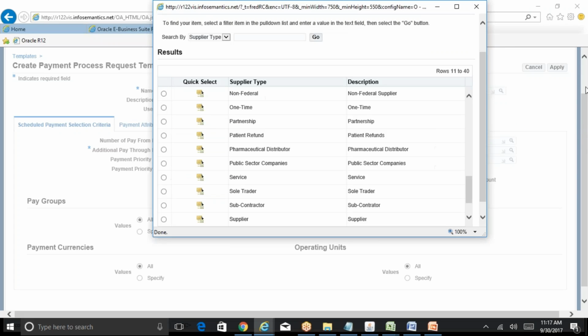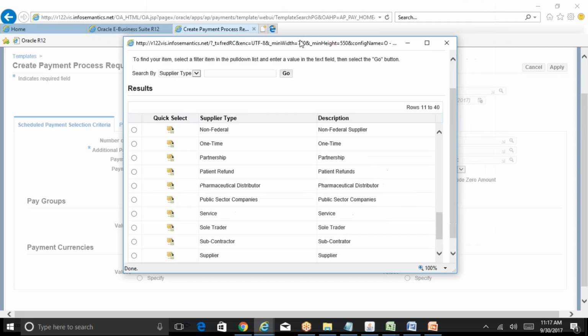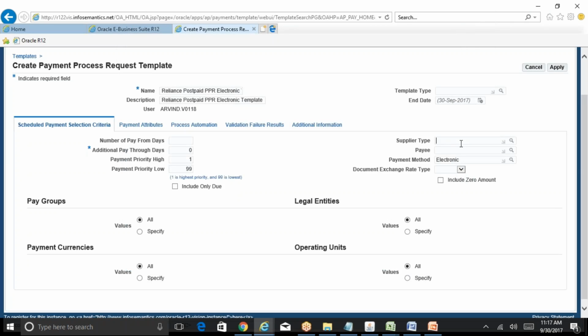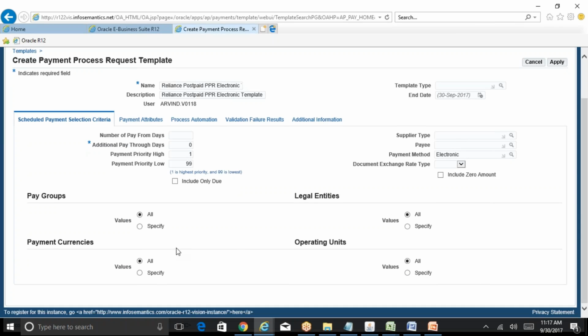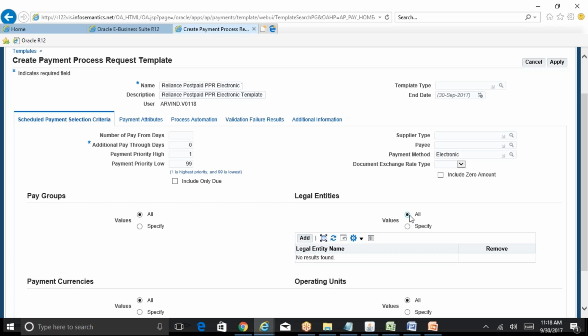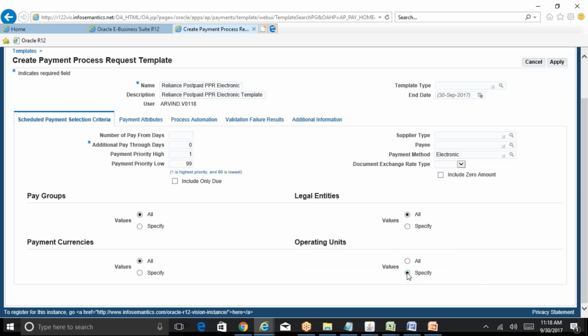If I do not want any such criteria, then don't mention any supplier type, so that the system is going to pick up all the invoices of all suppliers irrespective of the supplier type. Pay group is also a grouping of different suppliers. If you want to specifically select invoices which belong to suppliers falling under specific pay groups, then you can specify that. Otherwise you say all. Payment currency is also all. Legal entities also you can say all. You can specify your specific legal entity, or you can say all legal entities but a specific operating unit.